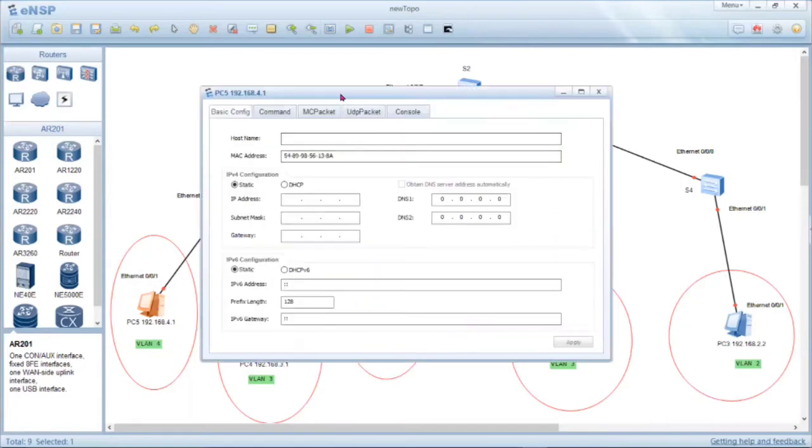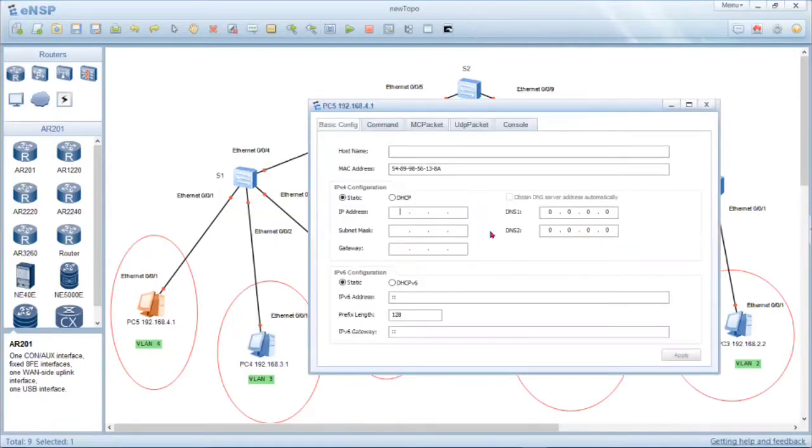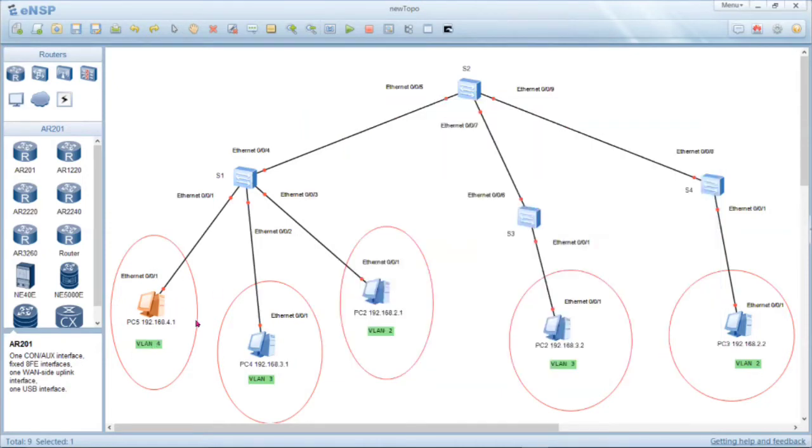First of all, we need to input the IP address given. So for the PC, the IP address is 192.168.4.1, followed by subnet mask 255.255.255.0, followed by gateway 192.168.4.200. Apply. And then we do the same thing on all the PCs connected to the switch. Like this.